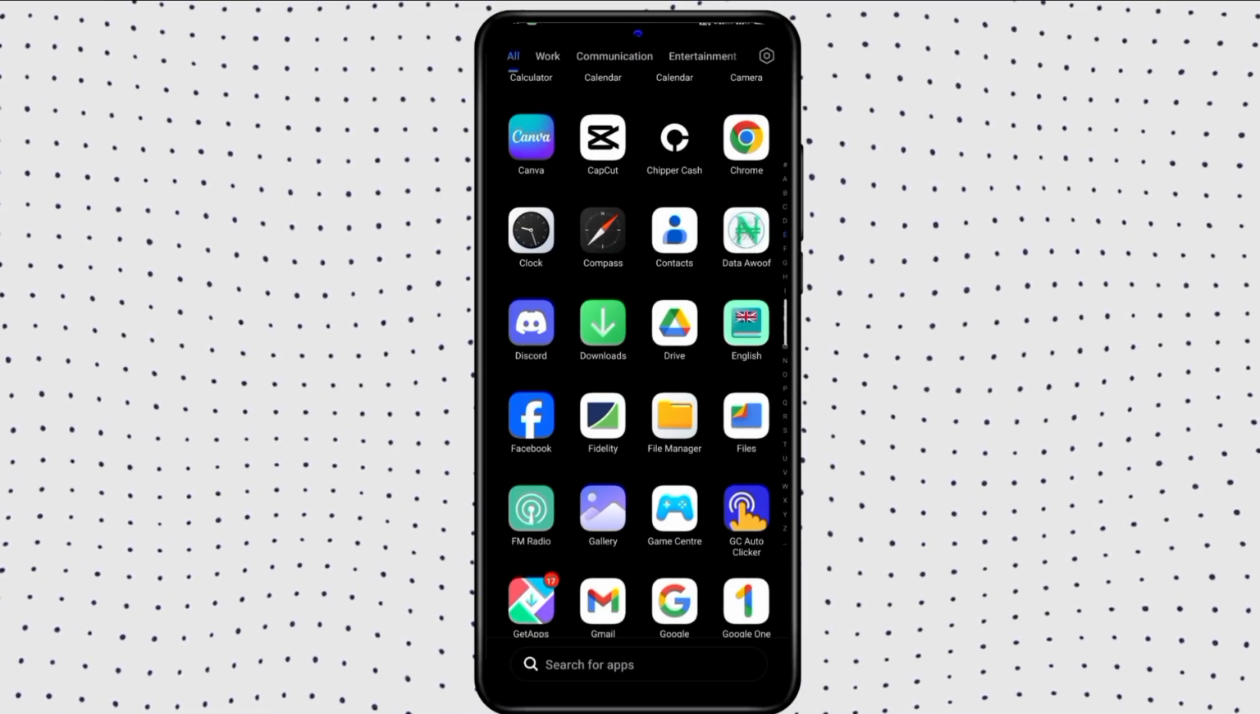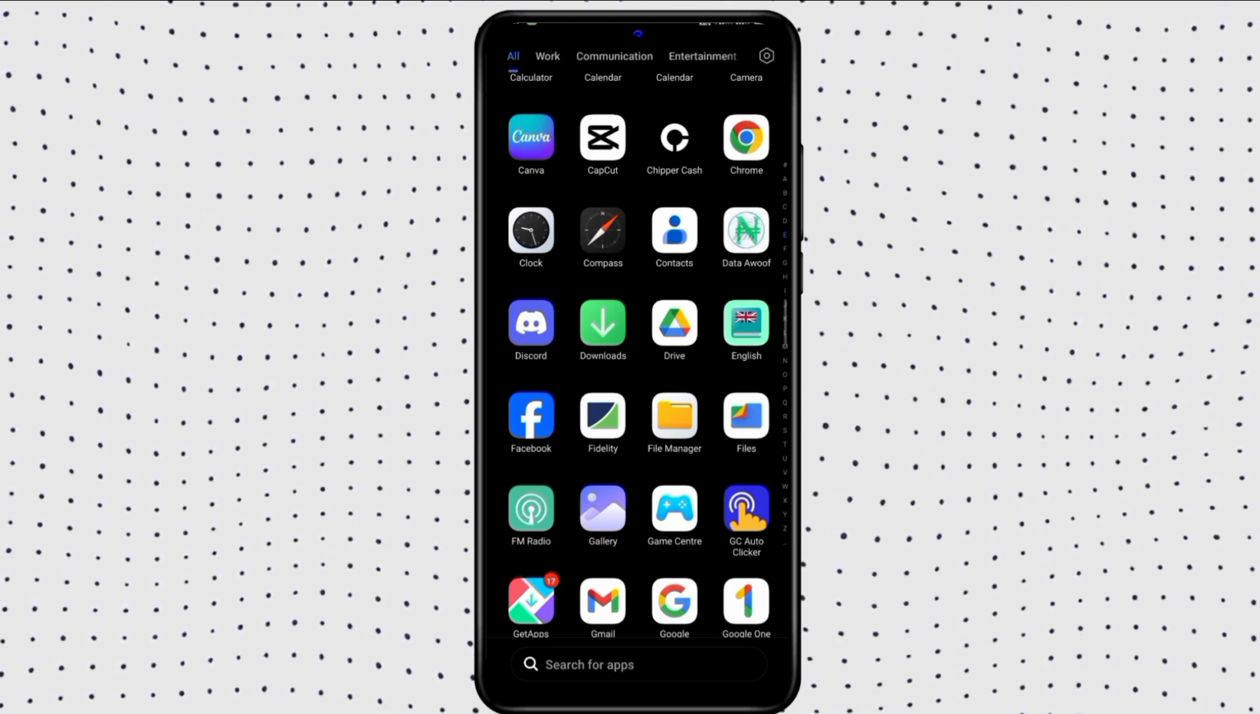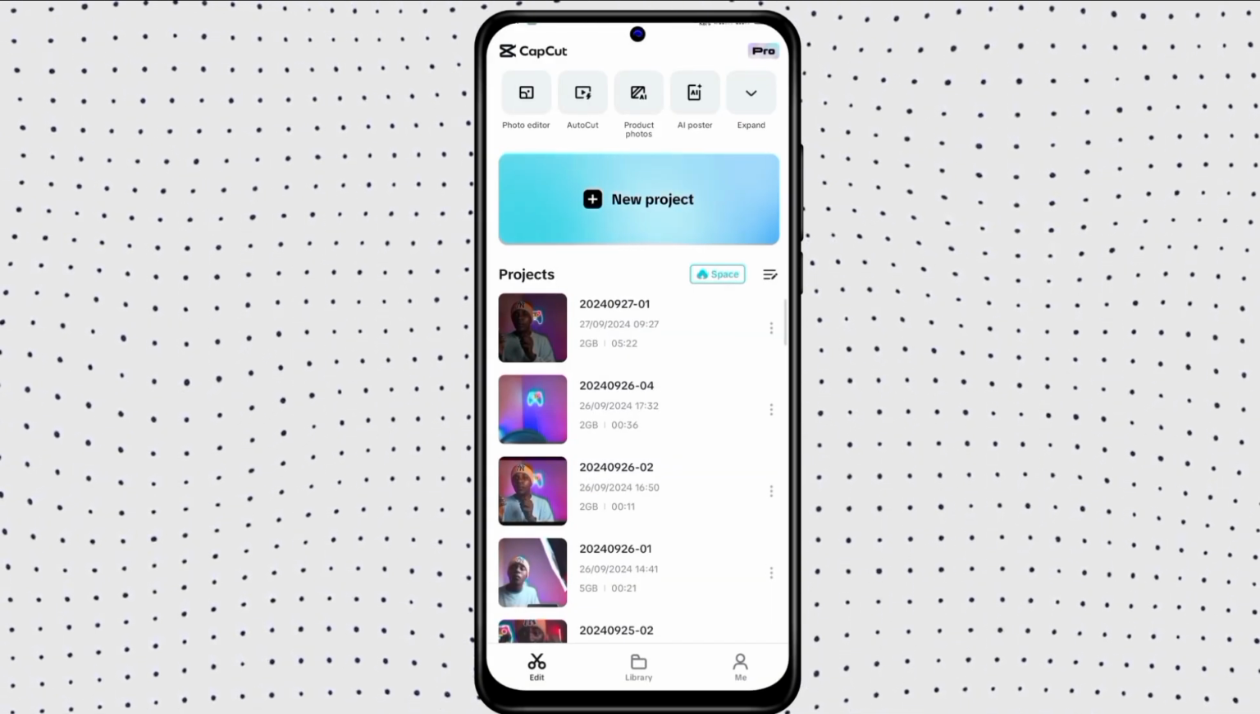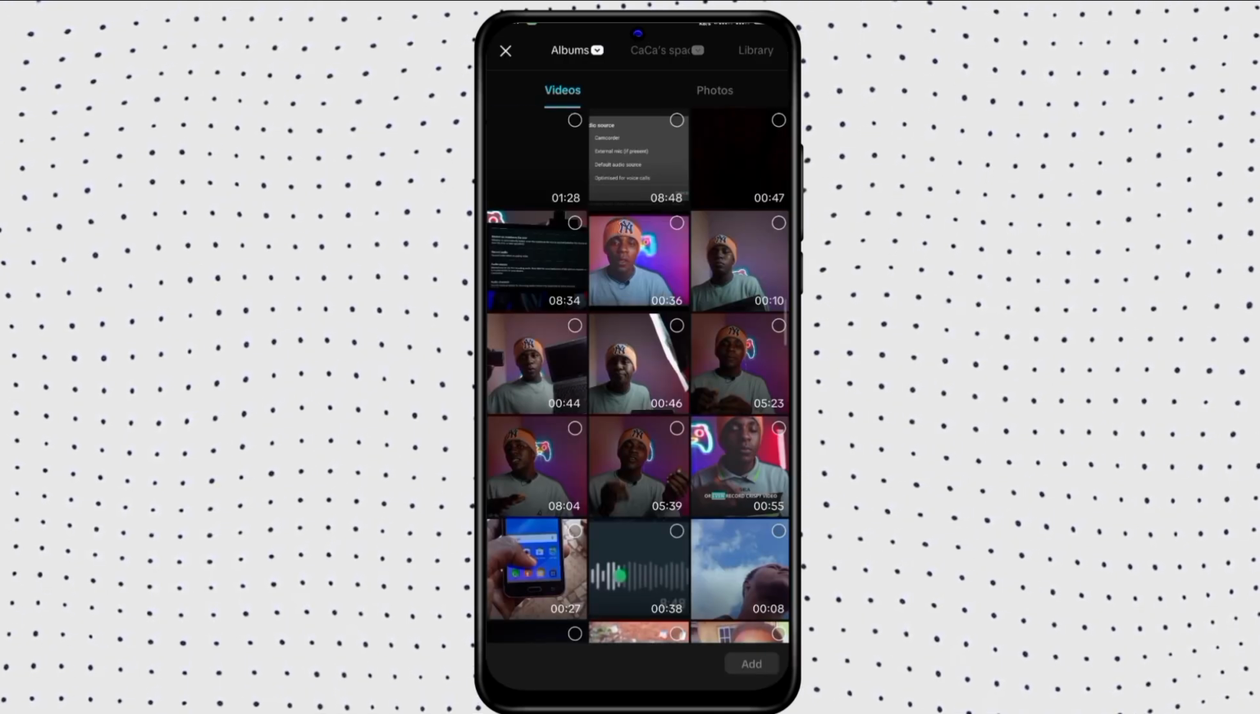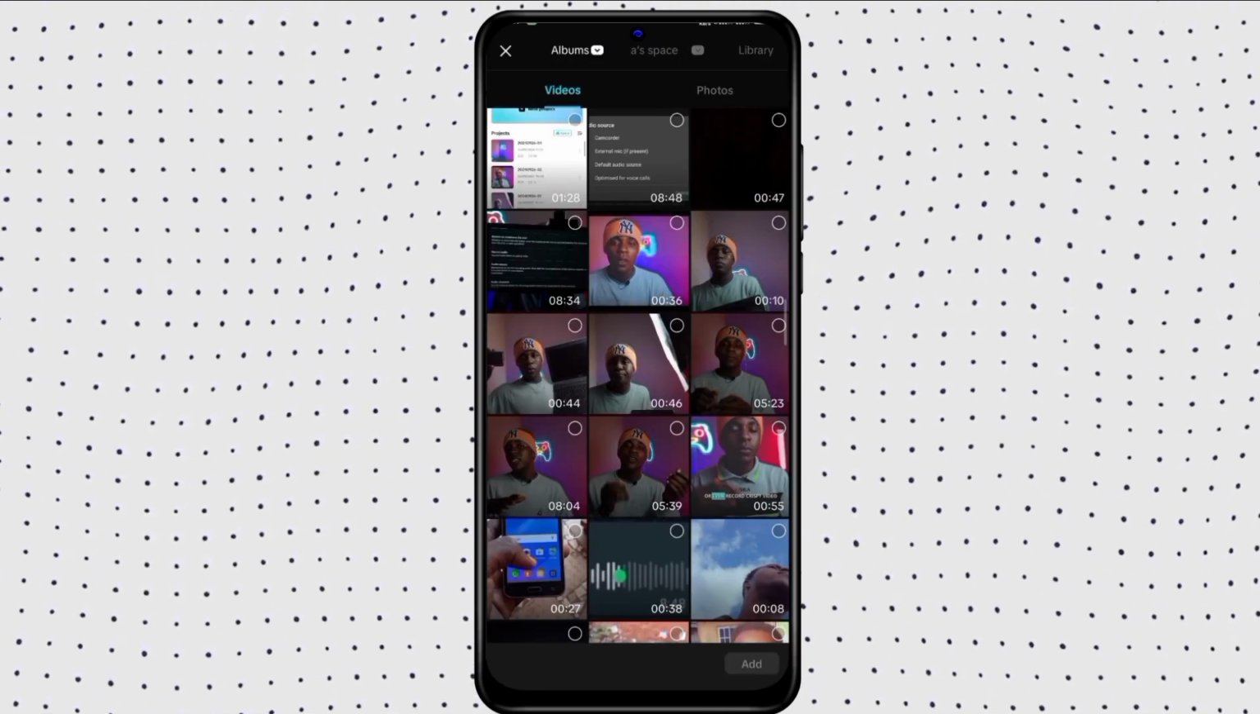So yeah, first of all, you have to install the CapCut application on your mobile device. So basically, when you open the CapCut application, you would come to this nice interface. What you have to do is click on New Project. After that, import the video you want to edit and click on Add.